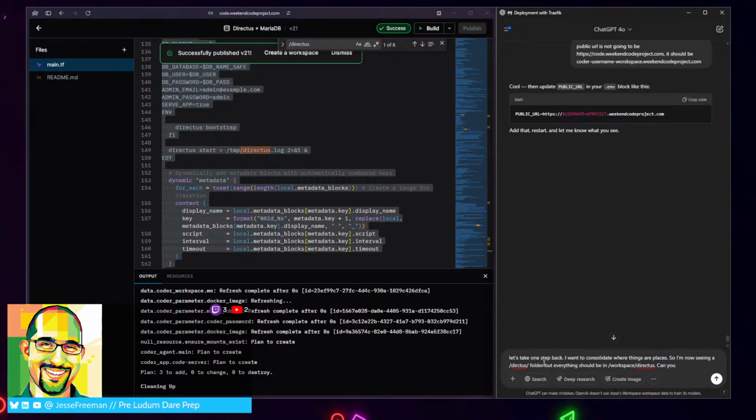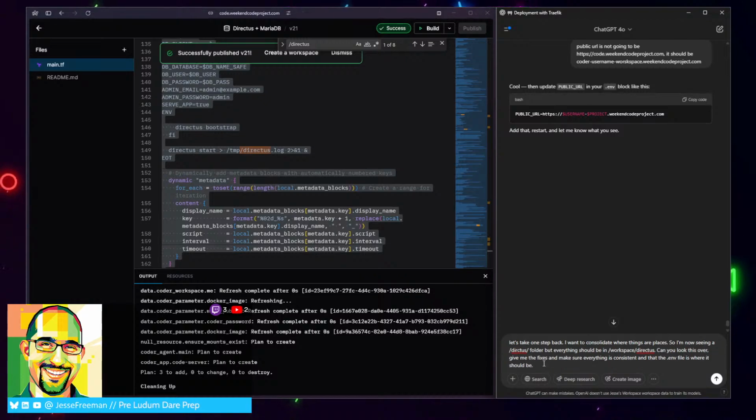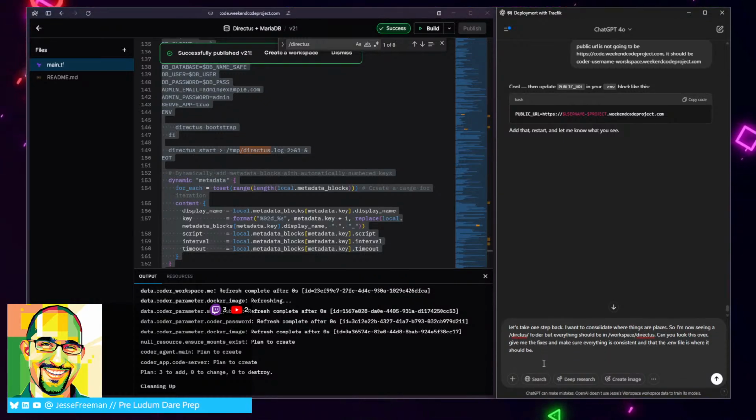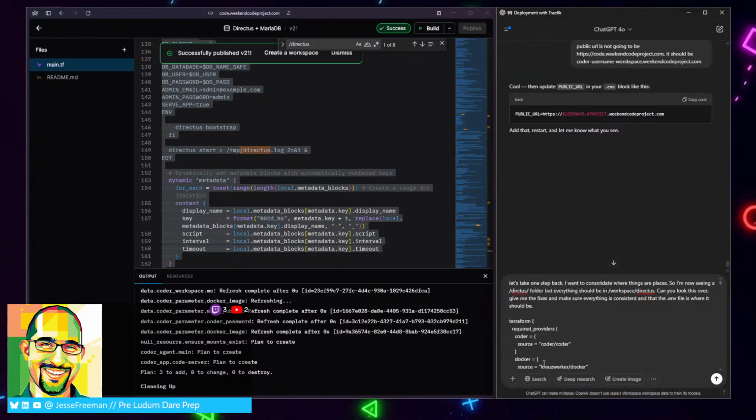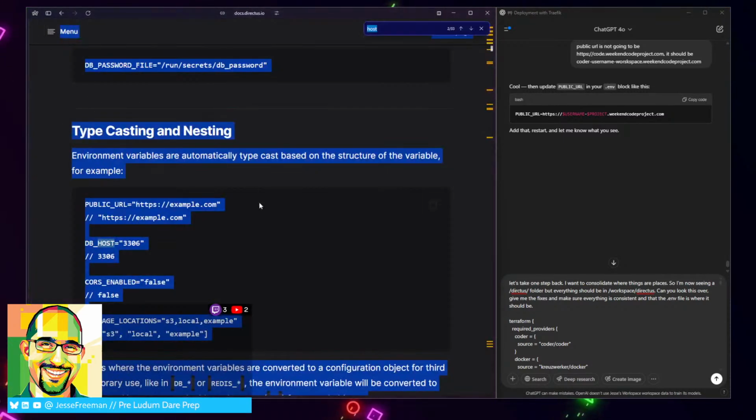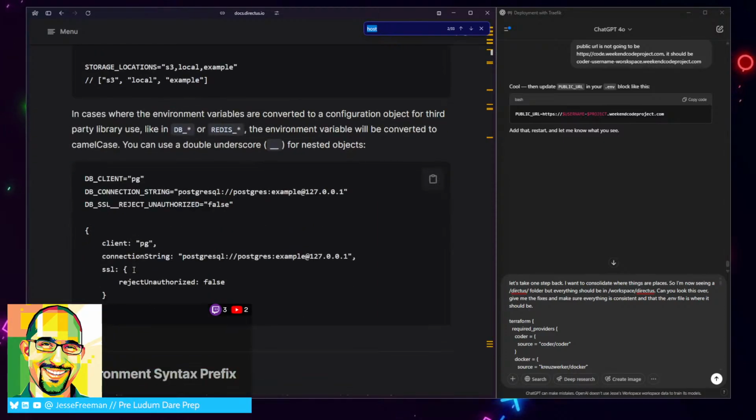Can you look this over, give me the fixes, and make sure everything is consistent, and that the .env file is where it should be. Actually, I think I want to get rid of this. I don't really like this. I was actually going back to the documentation. I kind of feel like I want it to be.